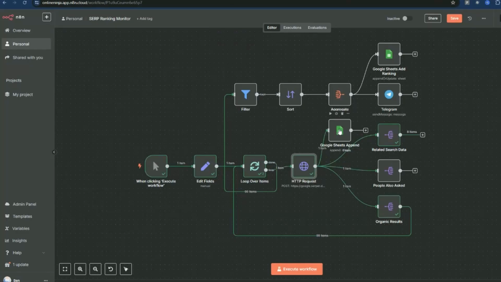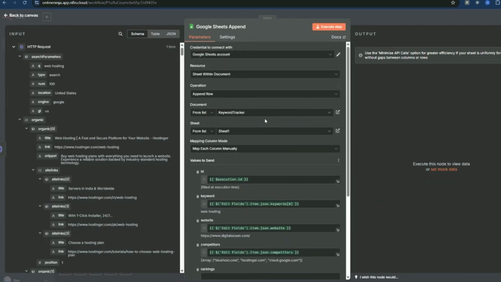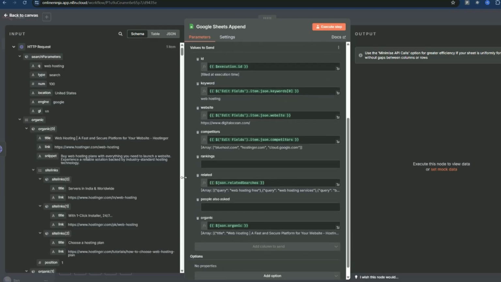Next, we have a Google Sheets node. And the reason we're doing that is to record the data that's coming out of this HTTP request. It's pretty straightforward. All you need to do is hook up your Google Sheets account, and then we just map in the data that we want to record. So we do need a unique ID for each row, and then we get keywords, website, competitors, related keywords, people also ask, which there was no data when we ran this, and then the organic results.